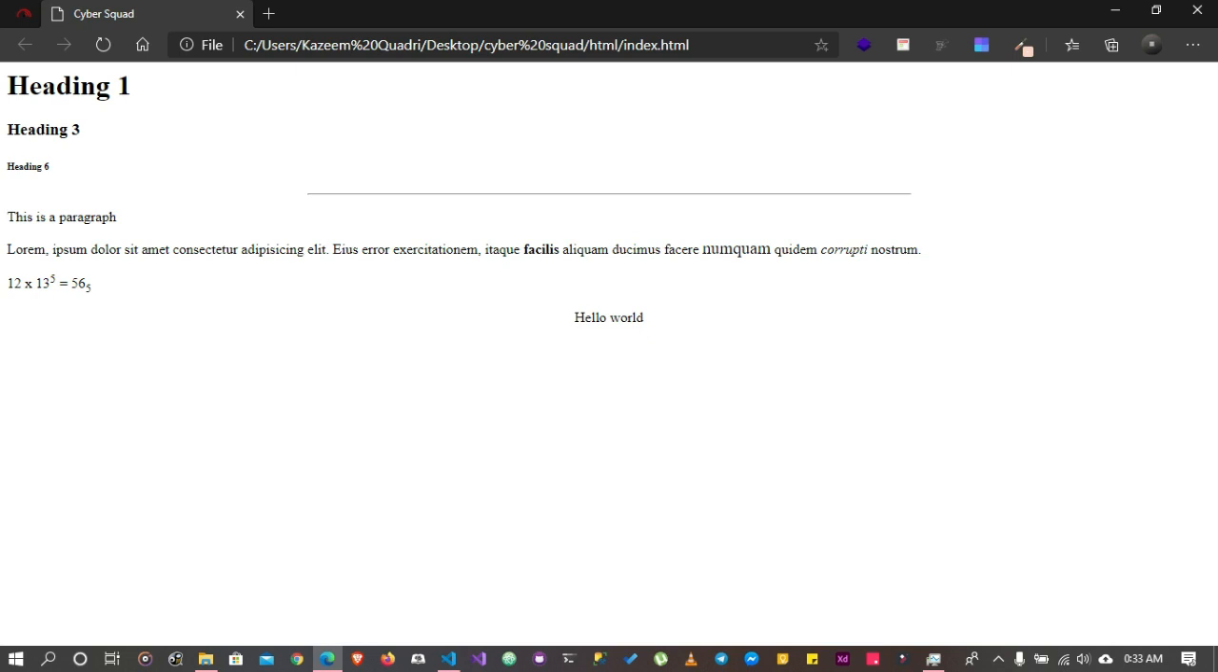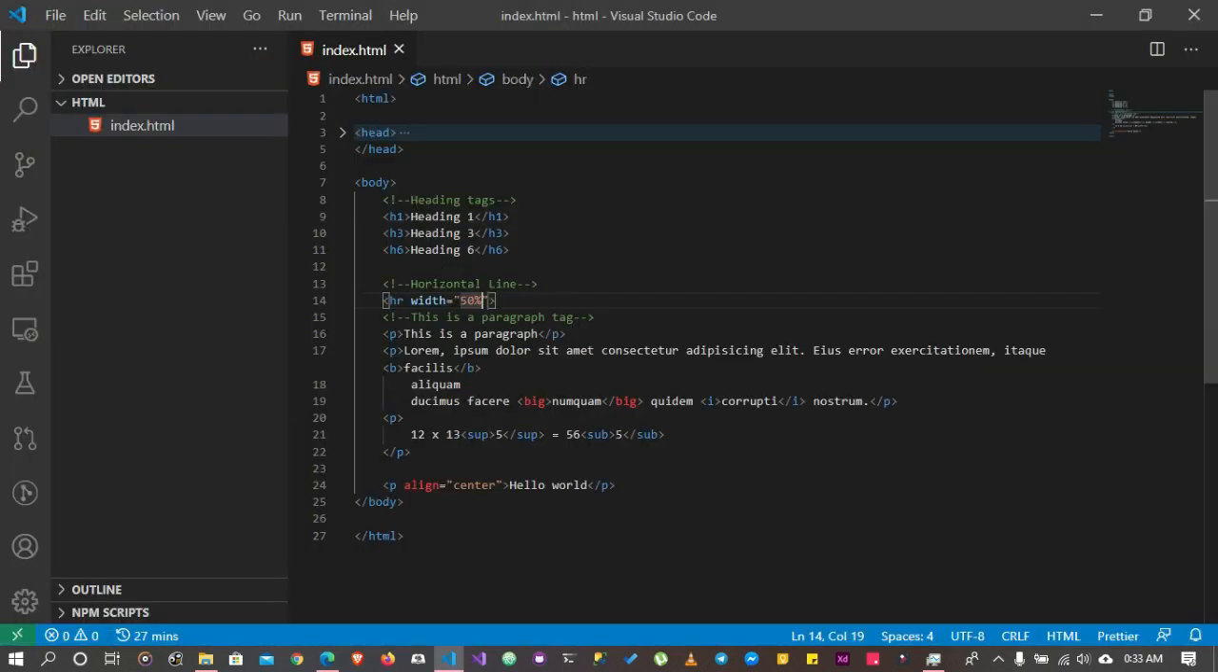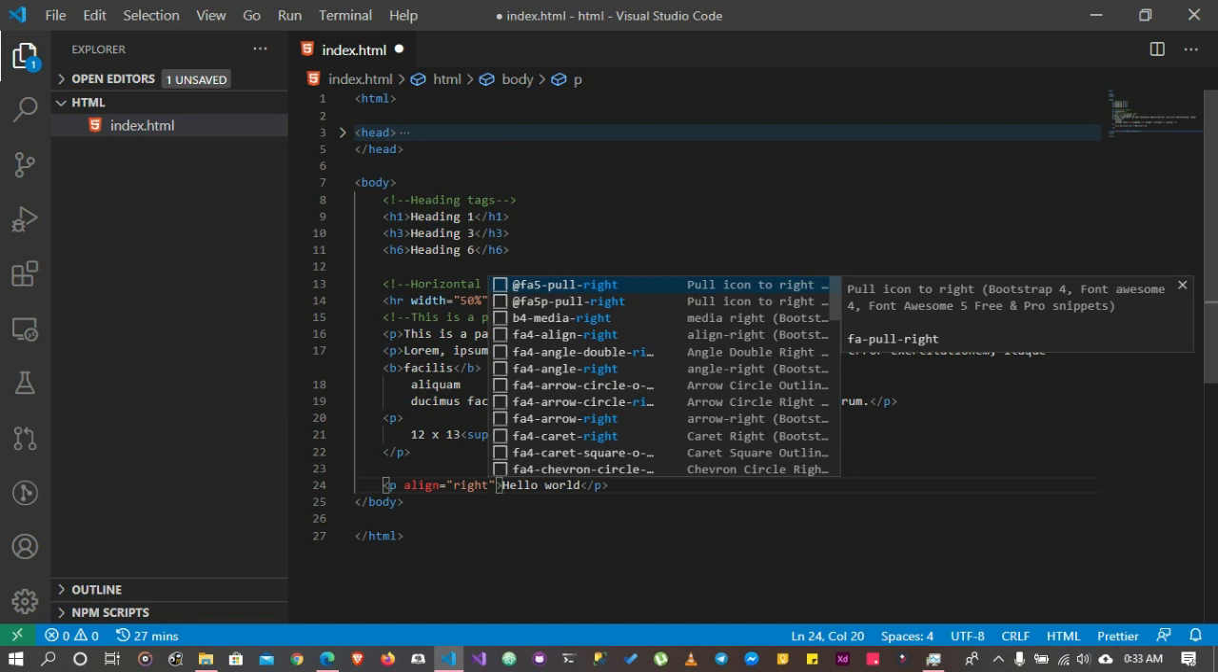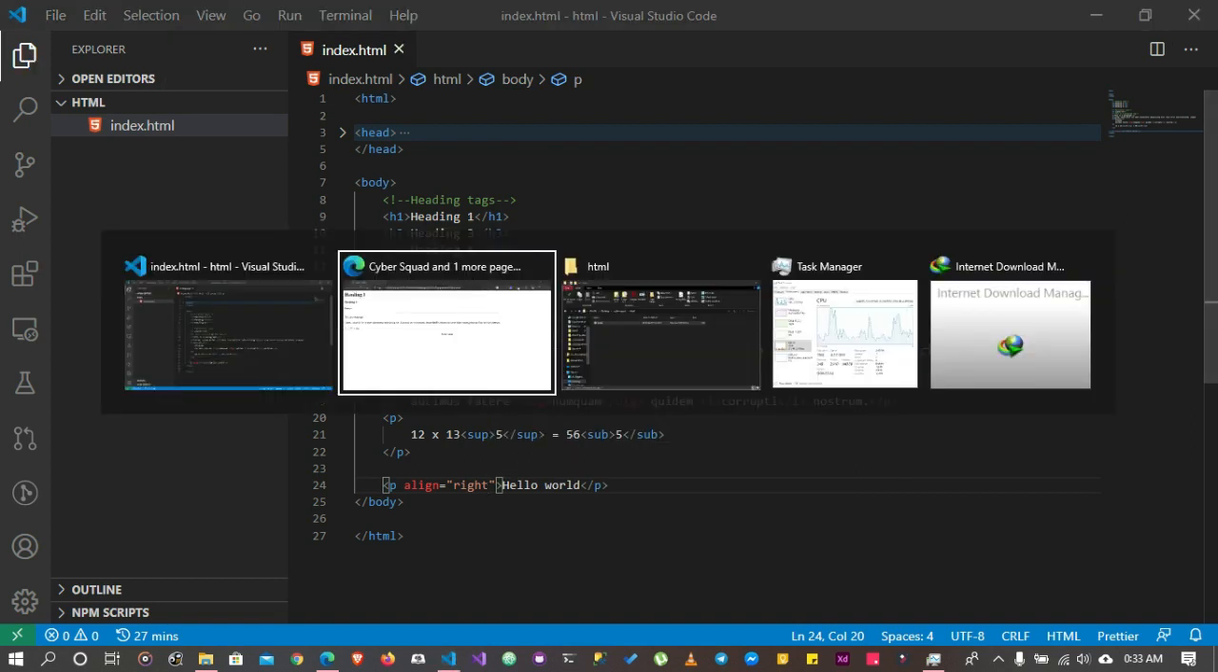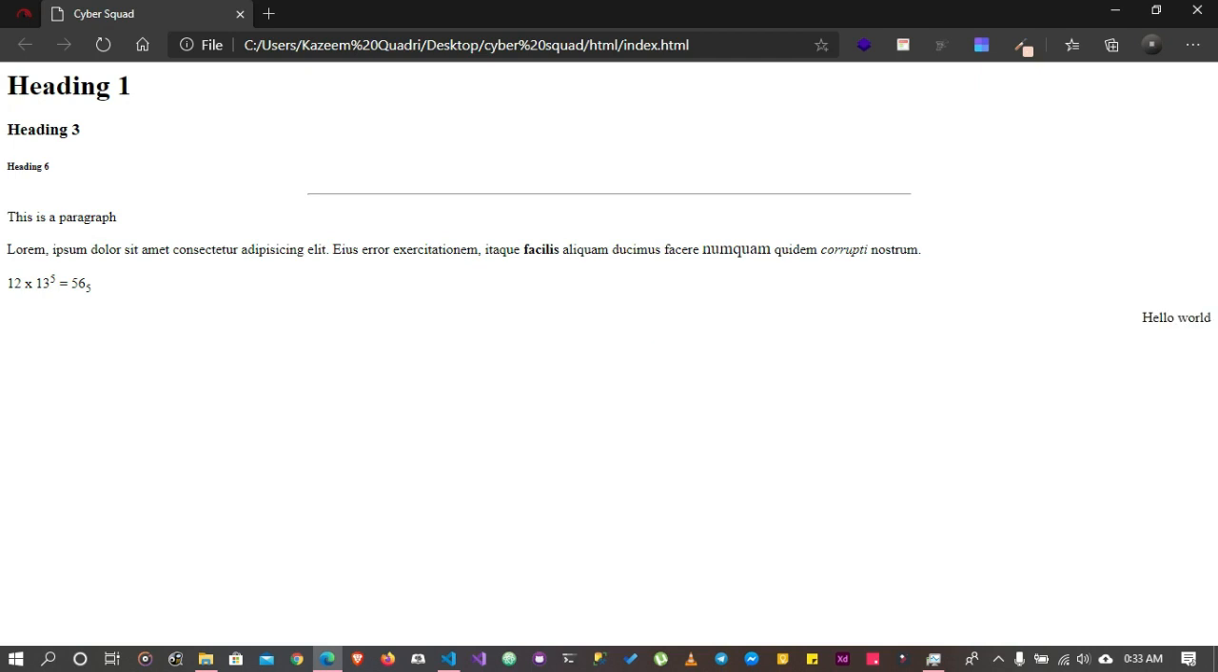And also we can still make this align to the right if we don't want it to align to the center, and check that out. So it's to the right. So there are other ways you can do that.